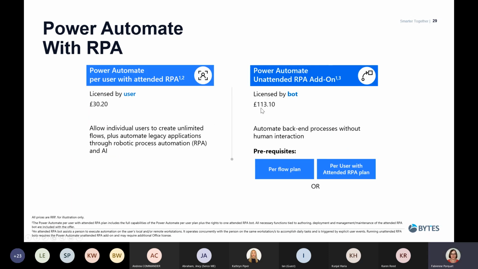With the attended RPA, we're licensing the actual user. So we're licensing the user triggering the RPA with Power Automate per user with attended RPA. The unattended RPA, however, is licensed per bot. So we're licensing the actual bot with the Power Automate unattended RPA add-on, which is an add-on to either a per flow plan or to a per user with attended RPA plan. Although because the bot is unattended, we're more likely to see it as an add-on to the per flow plan.